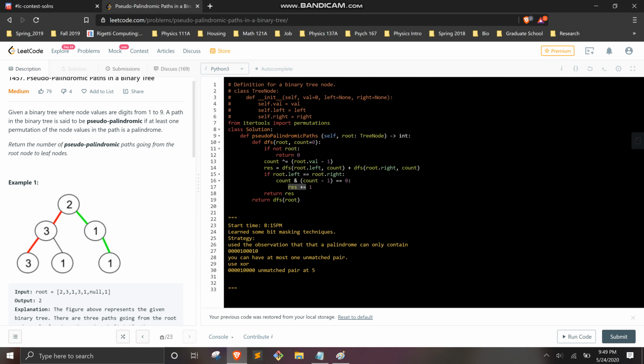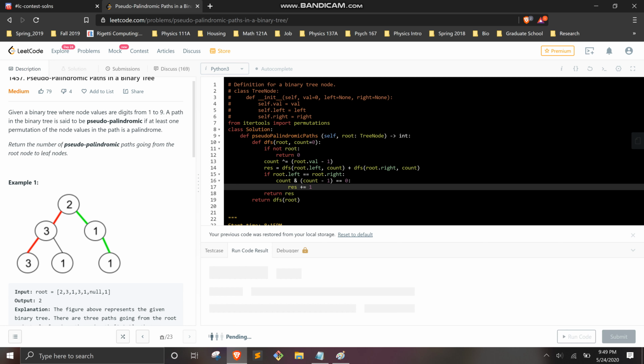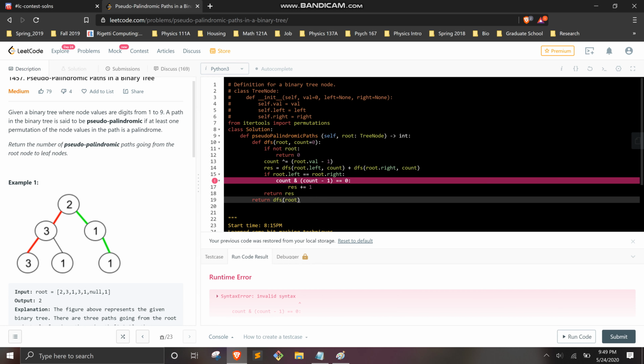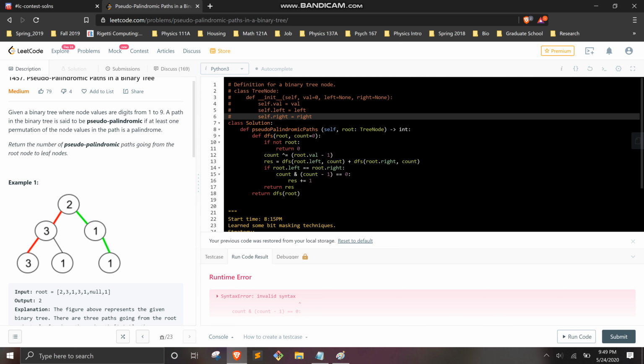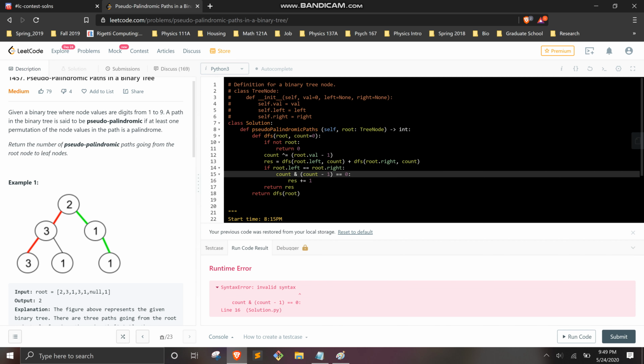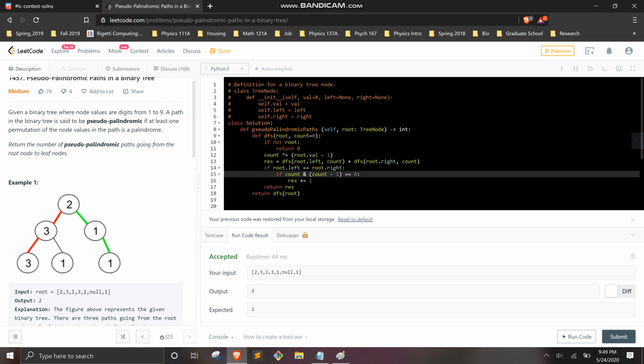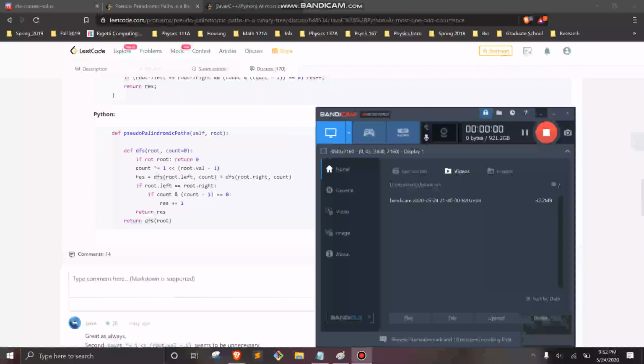So does this actually work? Oh, I don't need this anymore. This is really bad. What did I do wrong? Invalid syntax. Oh, this should be if. Okay. It looks like it works on this case. I'll just submit.